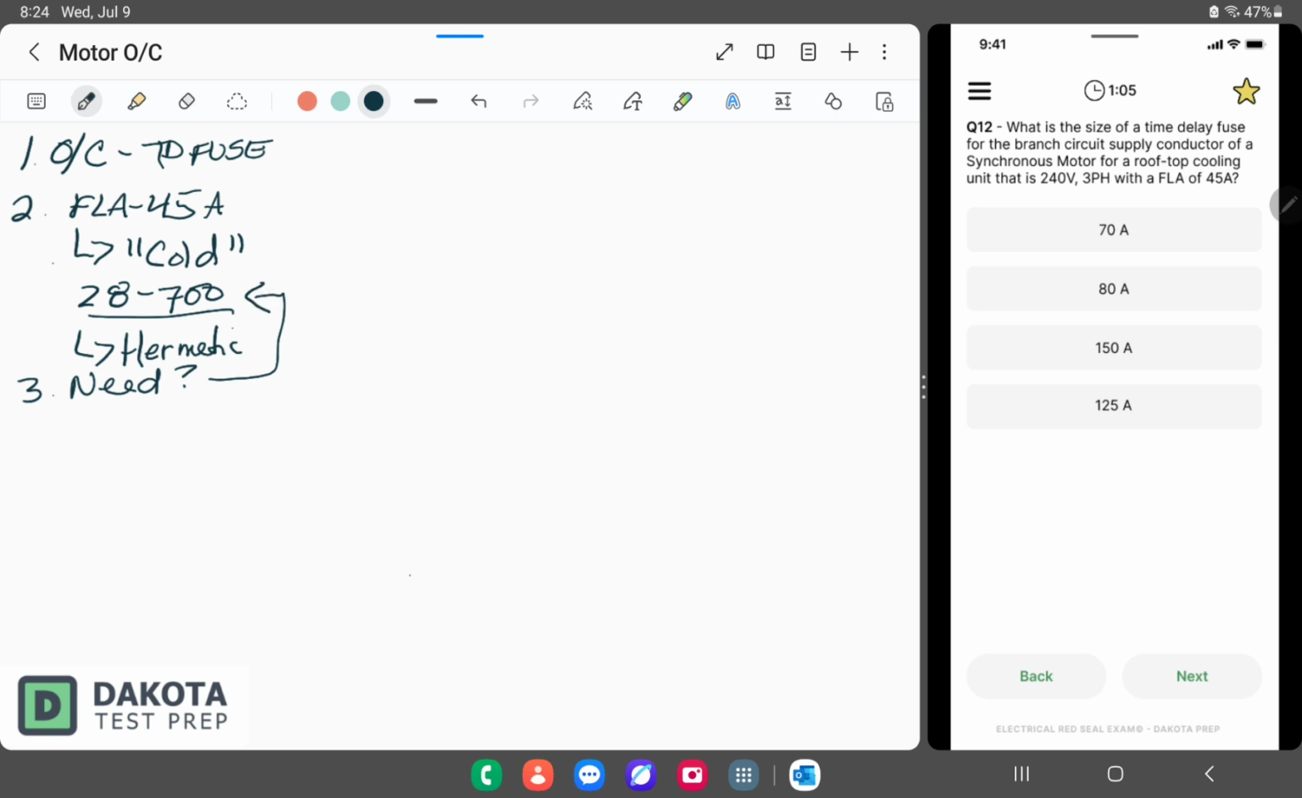So I obviously know the rules because otherwise, why would I be doing this video? We are going to take our FLA, 45 amps. In order to do overcurrent, we have to turn our FLA into something called the LRC, locked rotor current. And in order to do that, we multiply our FLA by 6. So that gives us 270 amps. So 270 amps is now our LRC, locked rotor current.